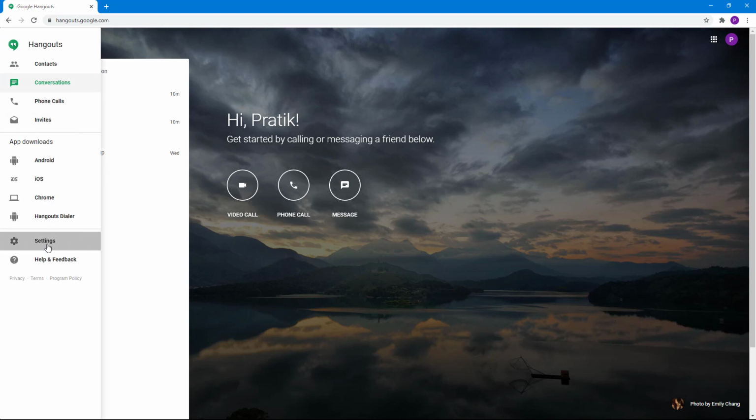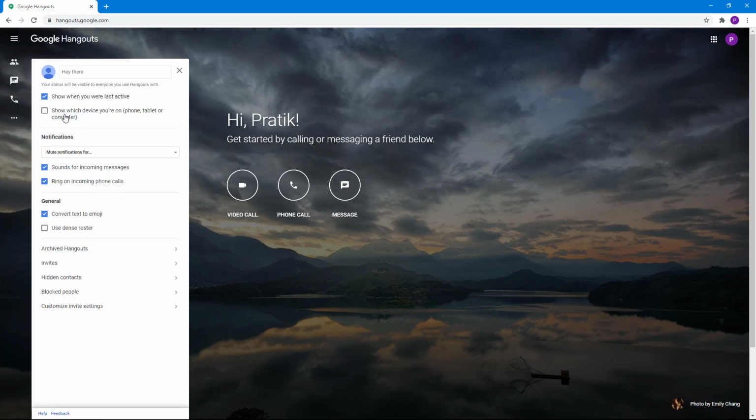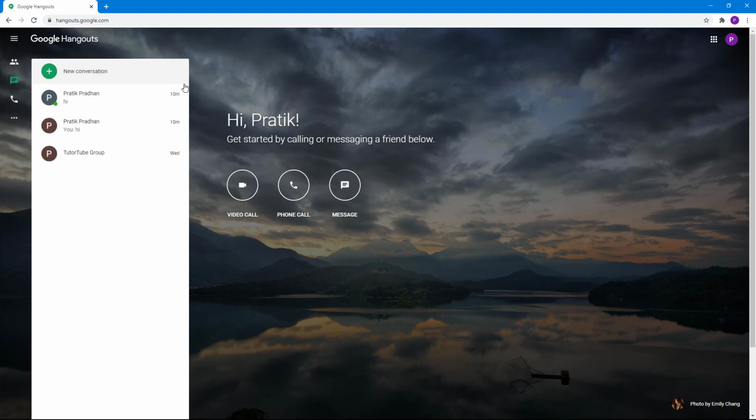So let me just go to settings over here, and the other option you can also enable is show which device you're on, like phone, tablet, or computer, just like this, and it'll show up on their device, on their chat boxes like that as well.